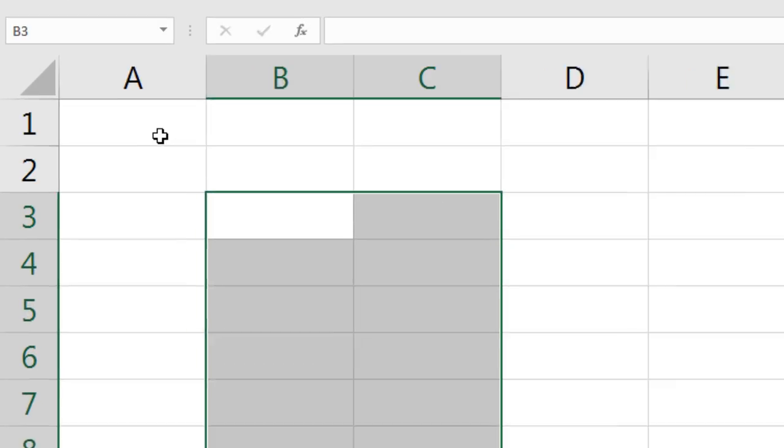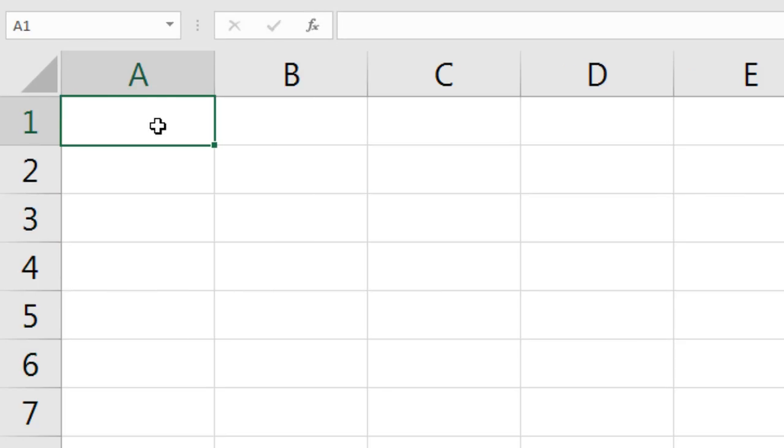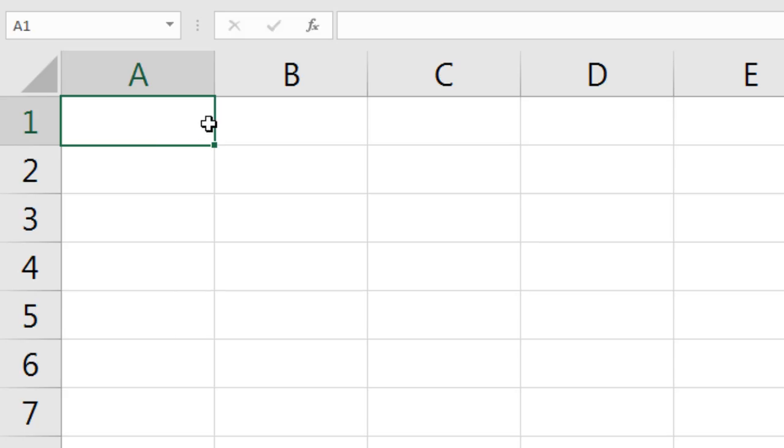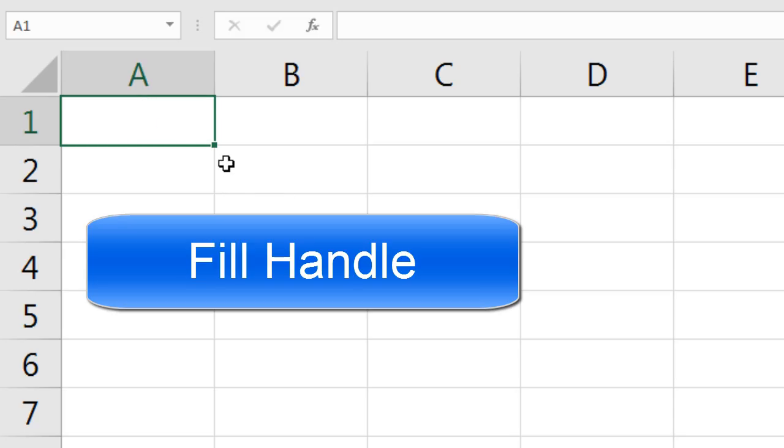Now I'm going to select cell A1. There's two other cursors we want to learn about in this video. If I hover right at the edge, that's called a move cursor. Now, most of the time, the move cursor will get us in trouble. But we need to know the difference between selection, move, and right in the lower right-hand corner, that little green box, that's called a fill handle.